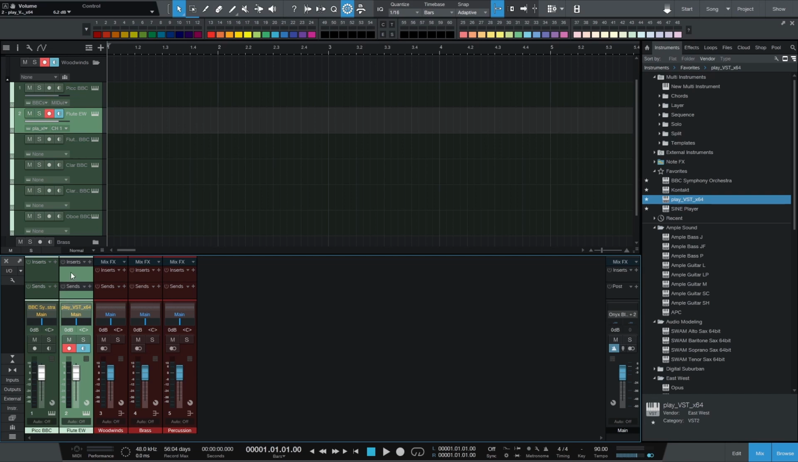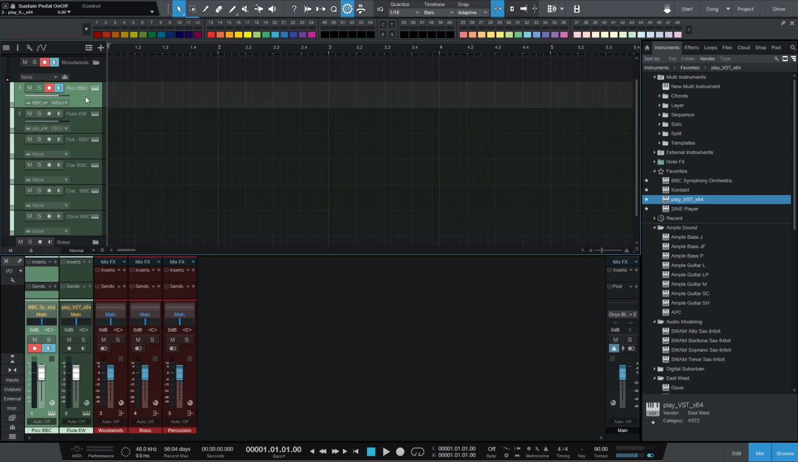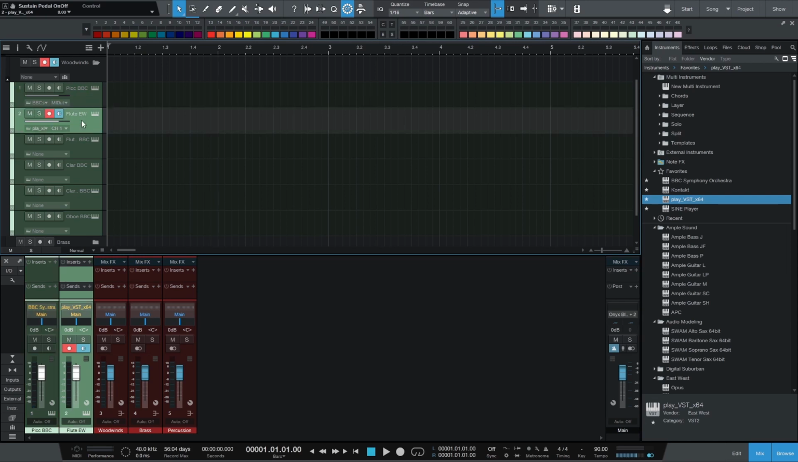Now I want you to hear the difference between these two libraries. Piccolo was recorded in Maida Studios, which has kind of a dark tone to the room. And you can hear a lot of the room ambience. You can hear a lot of that when I play those short notes. You can hear that ring in the room. But the flute in East-West is a much drier library. So what do we do? We've got to somehow get those two instruments sounding like they are in the same room.